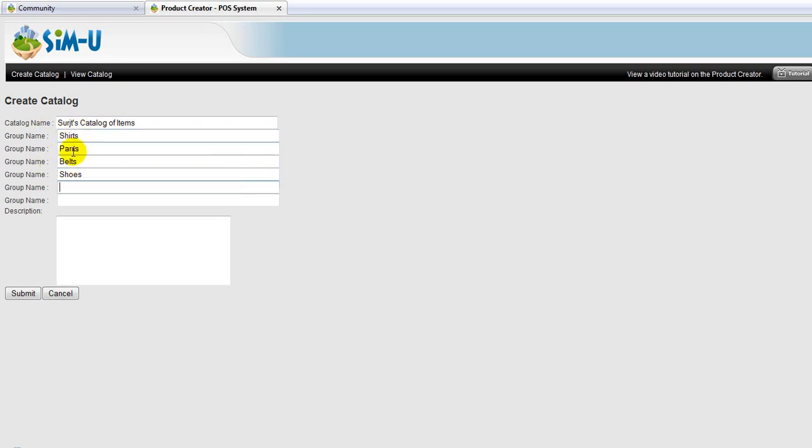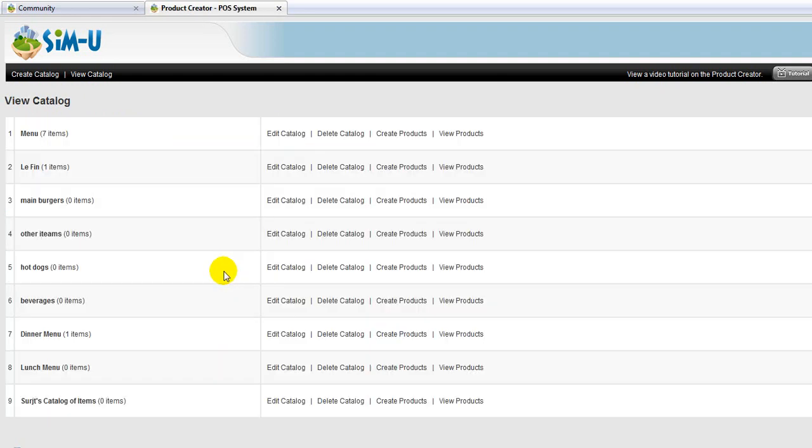So for a food and beverage establishment, it could be something like Surjit's Crab Shack, and then the different group names would be appetizers, entrees, salads, soups, desserts, and then you could have another catalog and call it your drinks. So your different groups would be wine, spirits, beer, scotch, however you want to divide that up. So you might want to put in a description as to how you're organizing this as well, and just click submit, and then that will create those items for you.